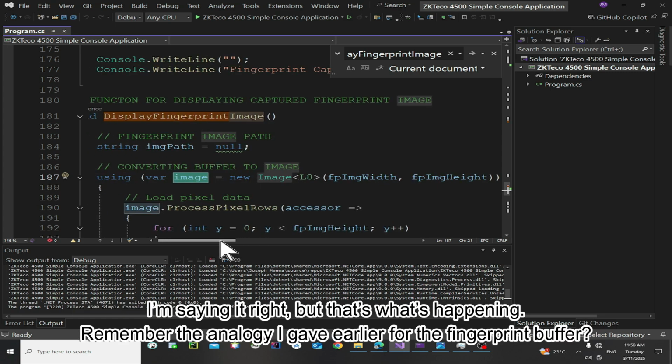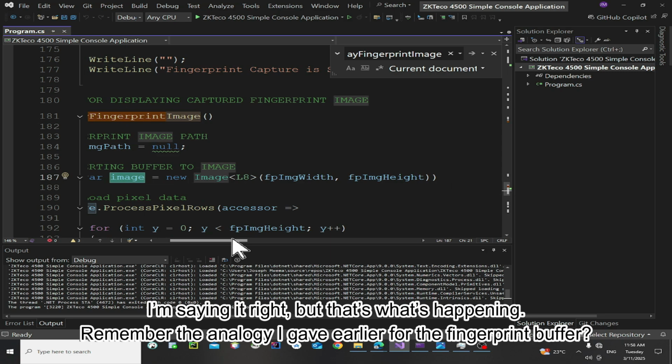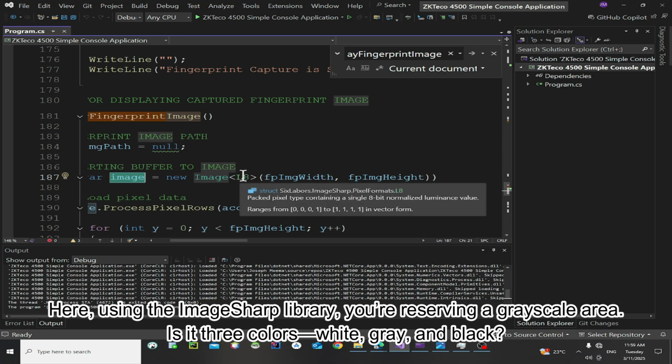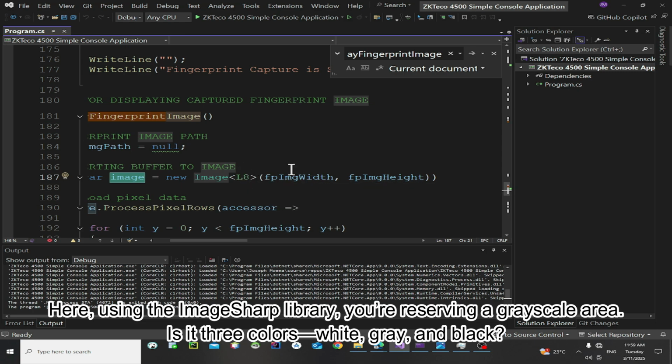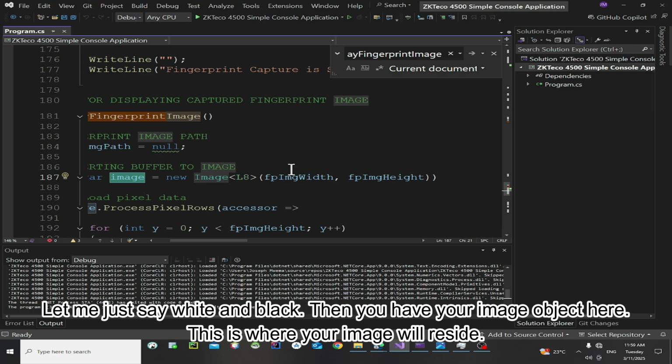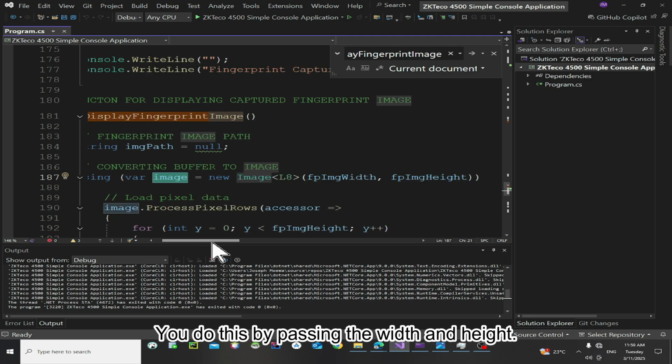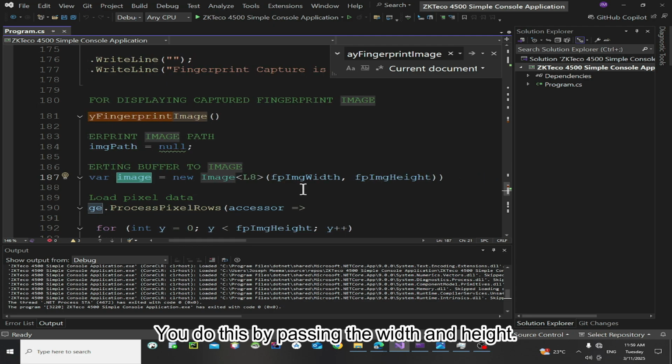Am I saying it right? Surely. But that is what is actually happening. So you remember the other analogy that I told you about for the finger buffer. Here, using the ImageSharp library, you are able to reserve a black, is it a gray area? Okay, white and black, let me just say that. Then you have that image object here. So this is where you are going to have your image inside. You do that by passing the width and the height.